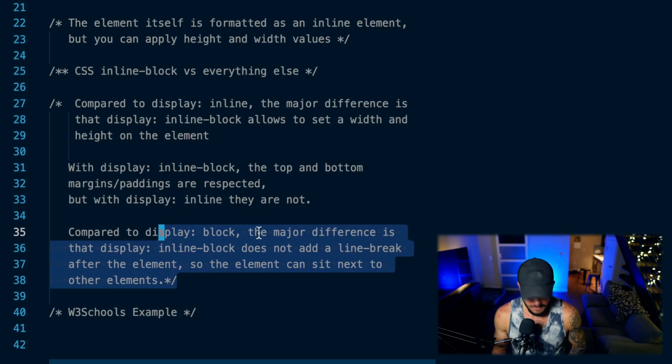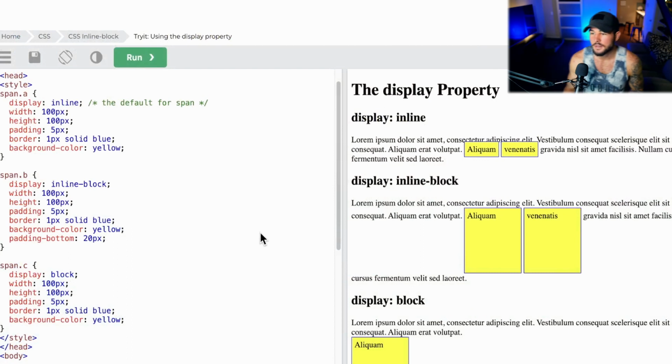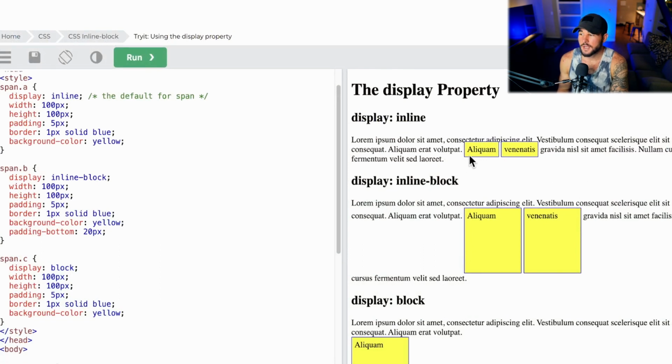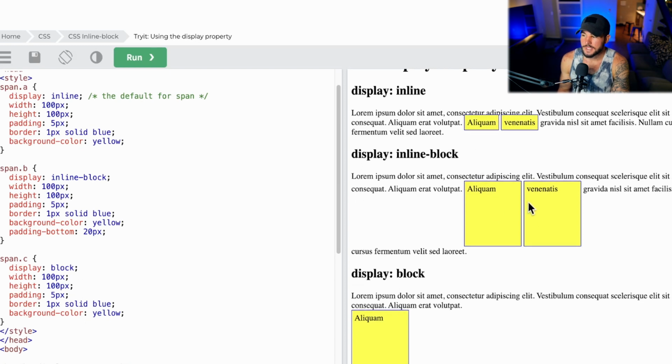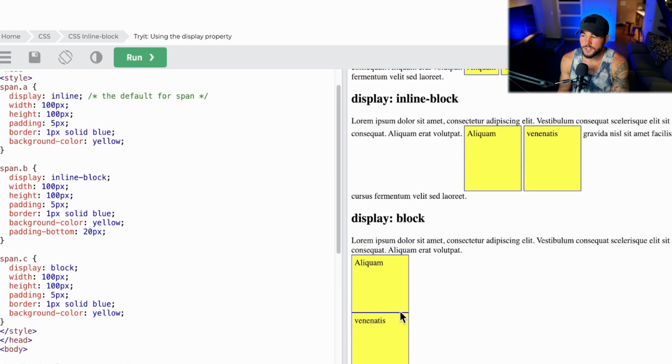All right, so let's now look at this example here from W3 Schools, a great resource as well for just a lot of good information here. So let's look at kind of what we've got going on here. So these top 2 elements, they are going to be these spans. So they're going to be display inline. And then these middle elements here are going to be inline block elements. And then these bottom 2 are going to be display block.